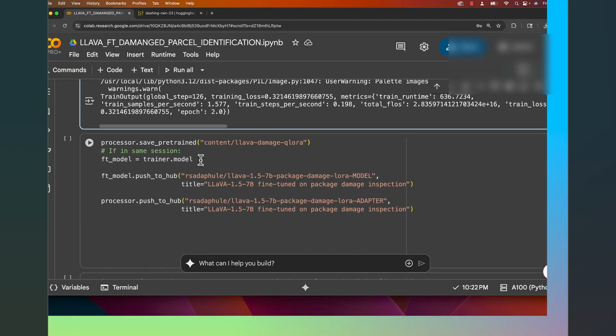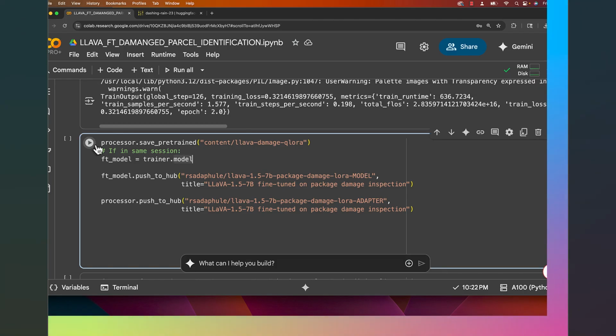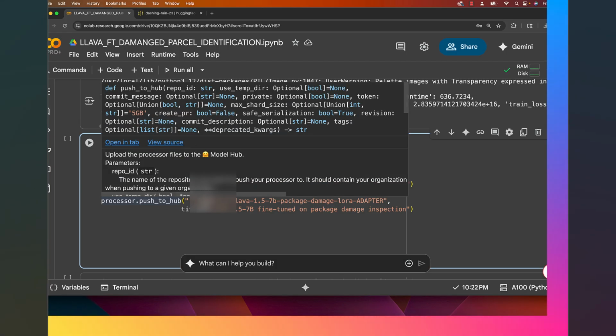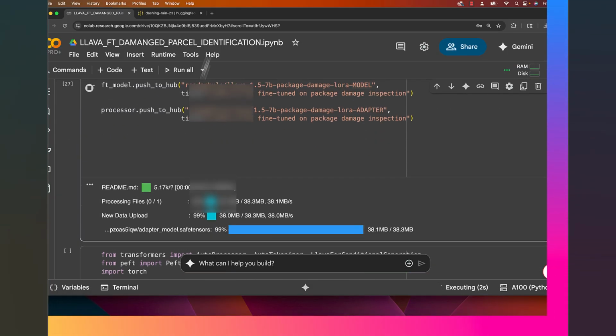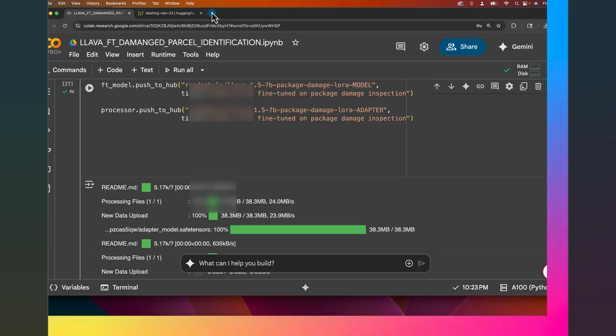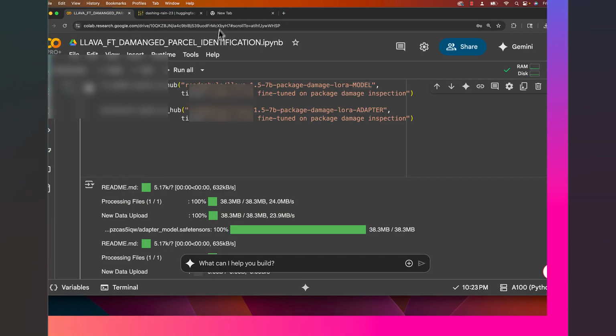We also want to upload it to Hugging Face so that we can use it later on in any other application, like a Streamlit or even a FastAPI or a React application. I'm going to upload this fine-tuned model, both the adapter as well as the actual model itself, at these locations, the adapter and the model. I'm going to upload it to Hugging Face, and I will show you where the model is getting uploaded.